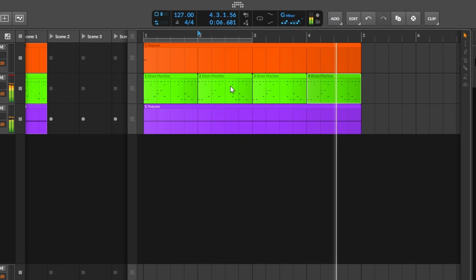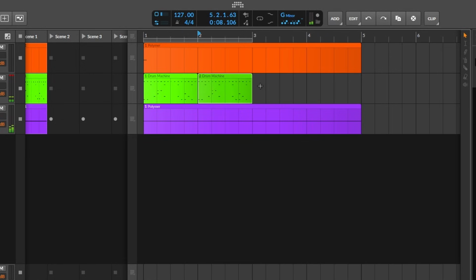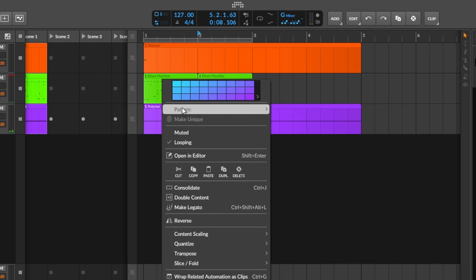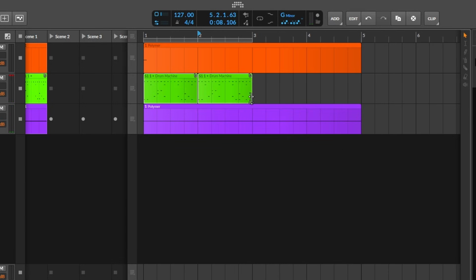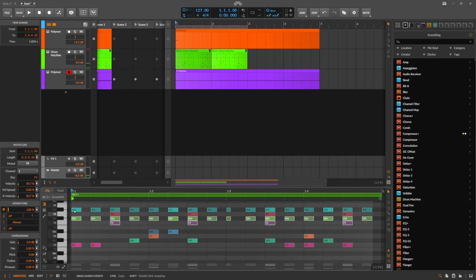So another new feature, this time seriously, are the patterns, or as they call it, the clip aliases. When you have different clips, it doesn't matter if it's audio or MIDI or even automation, you can group them together and they will have this little hook. Then when you edit one, you will actually be editing all the related clips.